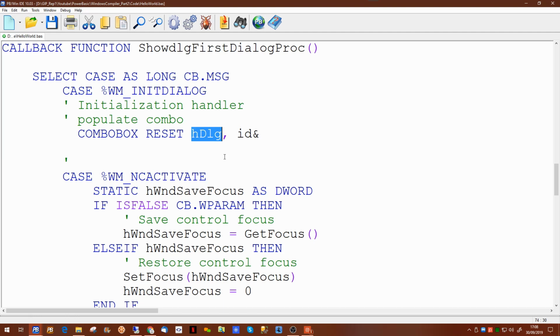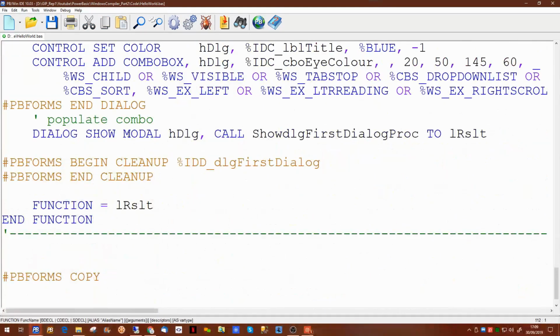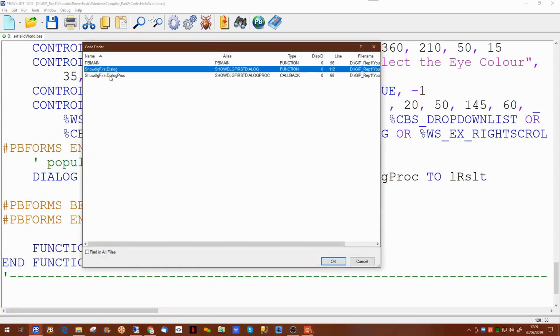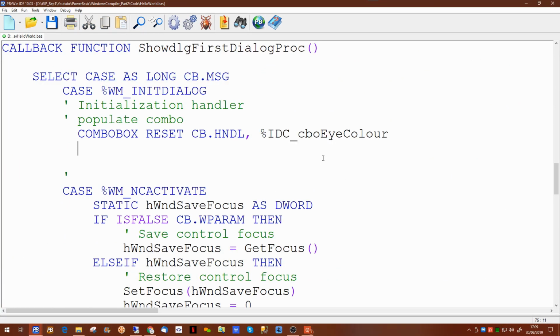Now, in here, it wants the handle of the dialog. We don't need to store this value because inside the event handler there is a reserved structure called cb.handle, which will return the value. But we do need to know the value of the combo box, what we actually called it. If we have a look at a dialog, we'll see when we created a combo box, we called it combo eye color. So if we quite simply copy that one in, that will reset the values.